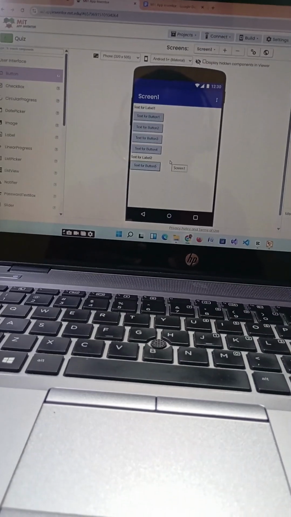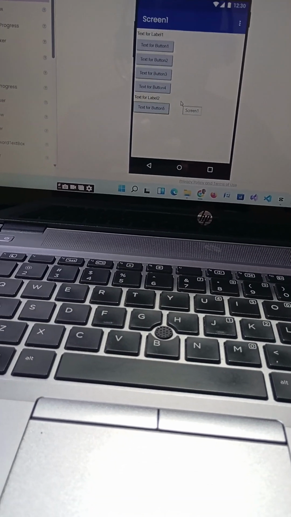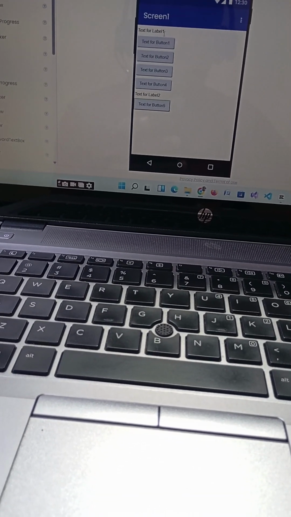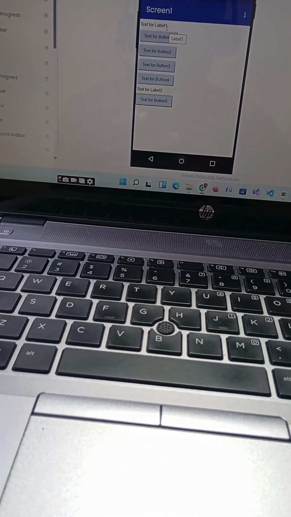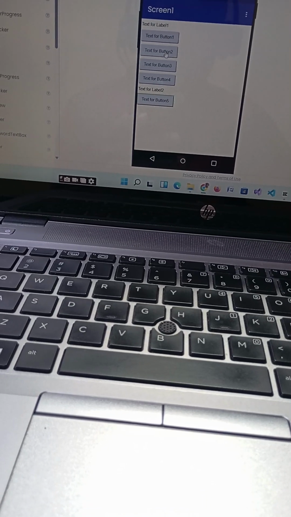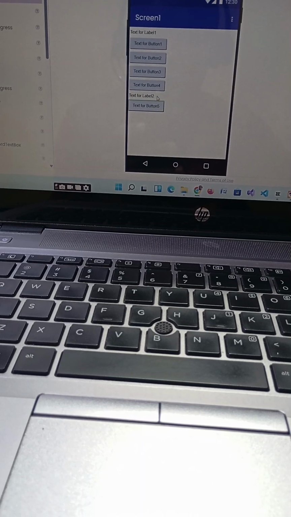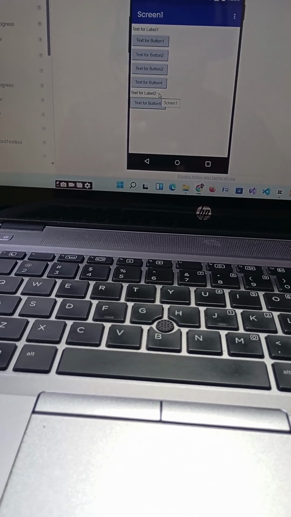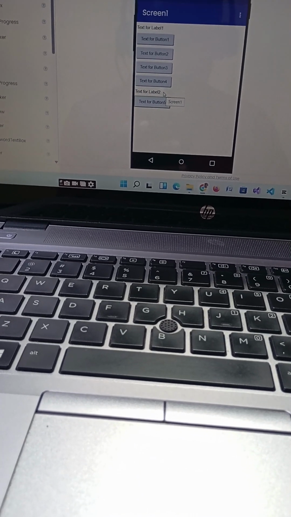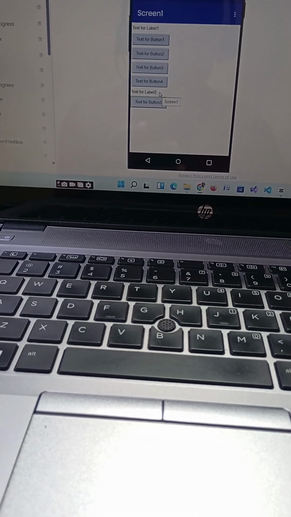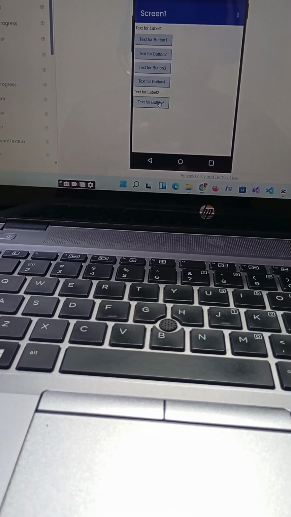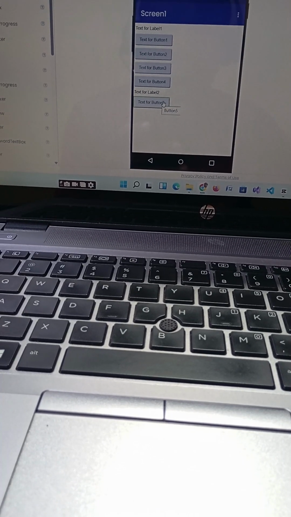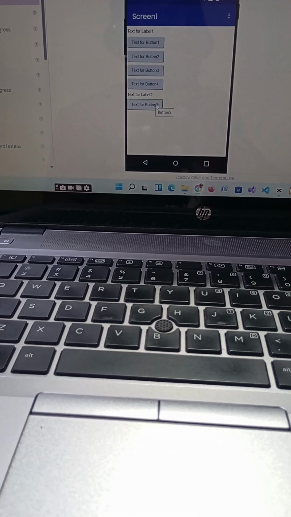So if you take a close look, right now we have about 7 components. We have a label at the top, we have 4 buttons which represent the 4 options, and then we have another label which is going to indicate if our answer or the option we have selected is correct or wrong. And then we have a button at the bottom which is going to be used to switch to the next question.